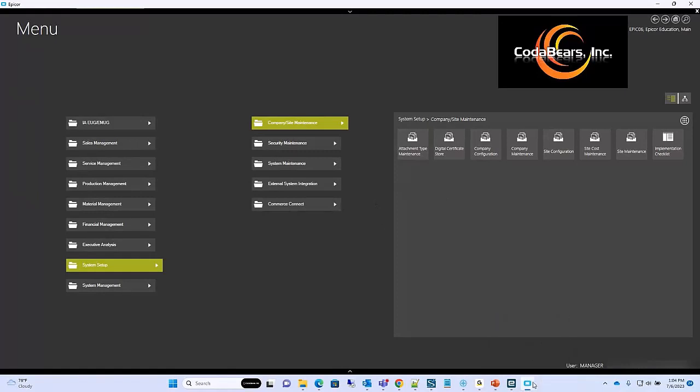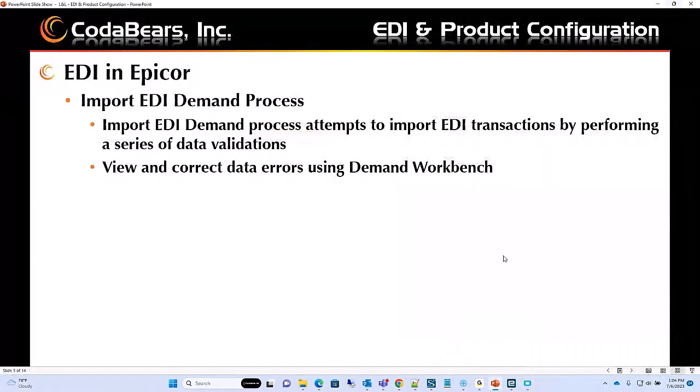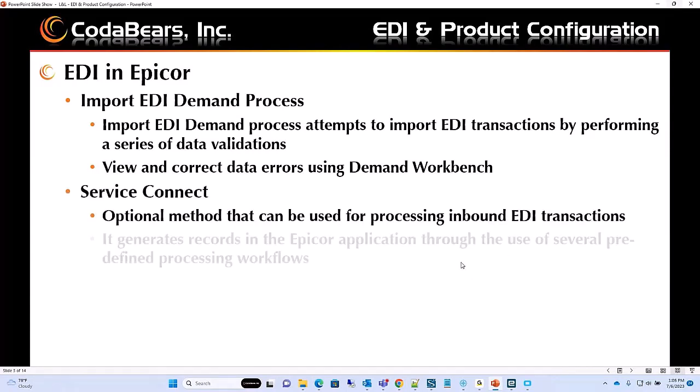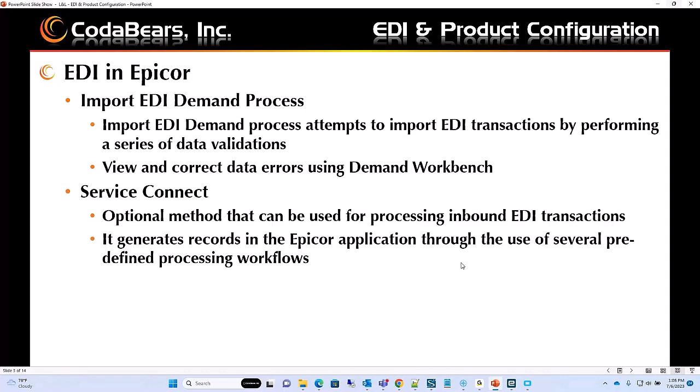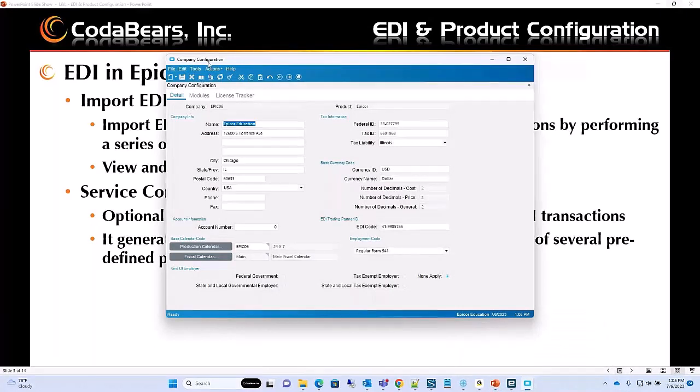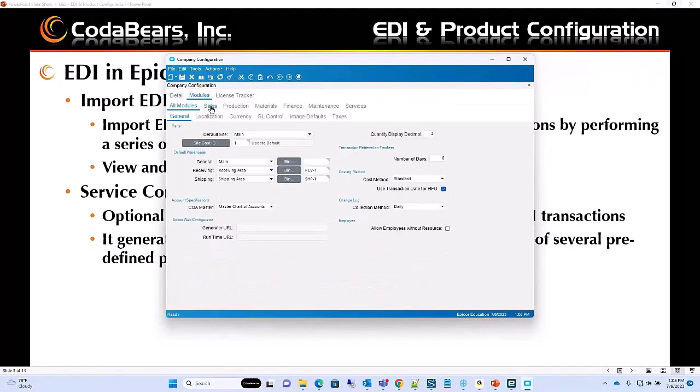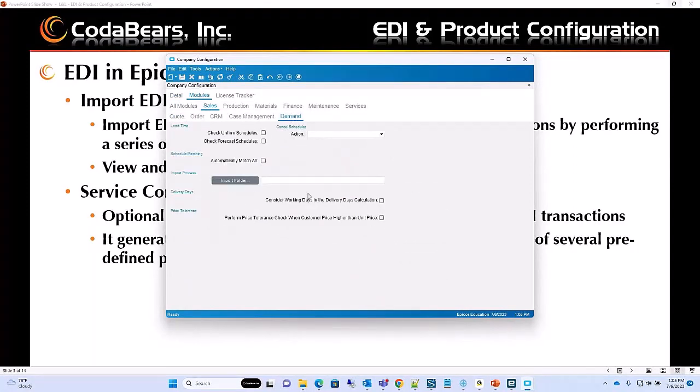Okay, by the time it opens. So traditionally, this is done in the EDI demand process. And then we also can use Service Connect, where we can set up a set of workflows and all that and do the EDI processing. But more so in Epicor, it's done in the demand processing module. So here in our company configuration, on modules and under sales, we have this demand module. We can give in the input and import folder that we need.